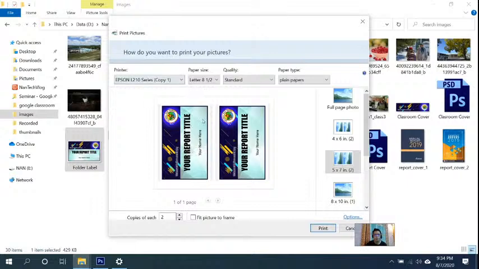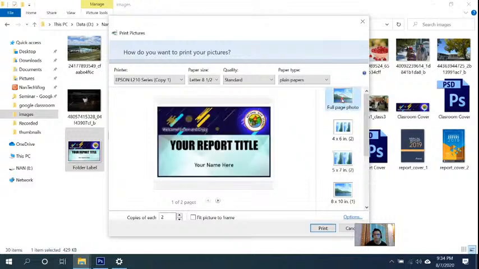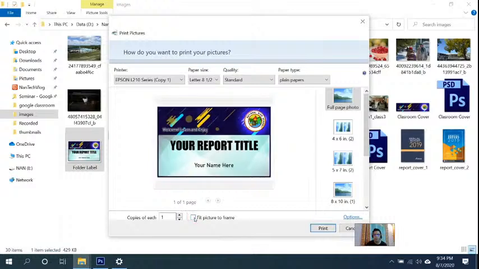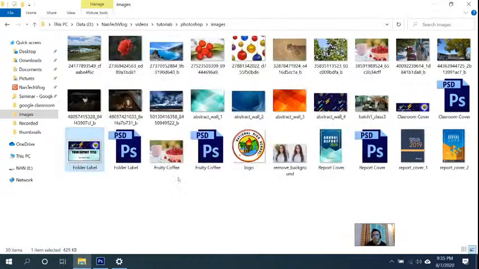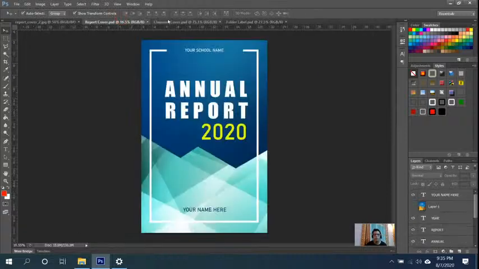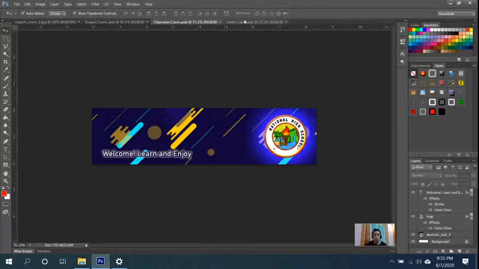If you want to print that in your full page short bond paper, you just go to full page photo, then you select the size and then the number of copies, and then you may fit the picture to frame or click to fit and check to fit the picture to the frame. So that's it. Then you click print. That's how we use Photoshop in creating our report cover, your Google Classroom cover, and your folder cover.